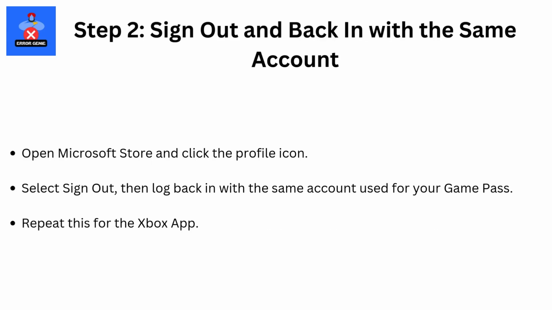Step 2. Sign out and back in with the same account. Open Microsoft Store and click the profile icon. Select Sign Out, then log back in with the same account used for your Game Pass. Repeat this for the Xbox app.